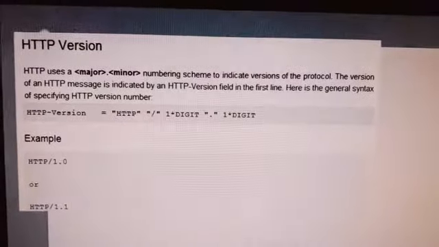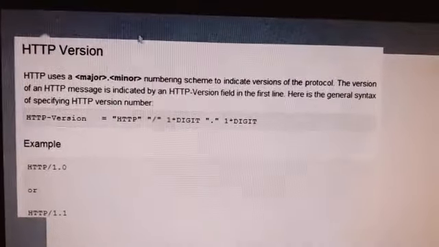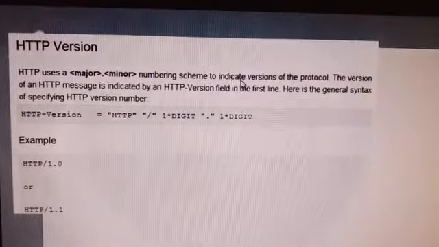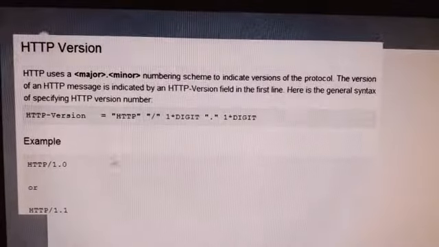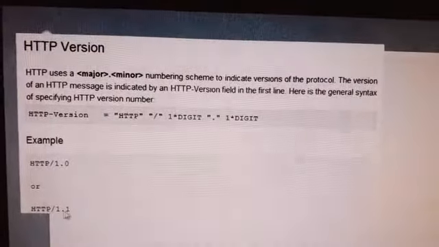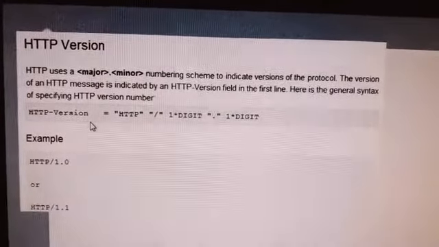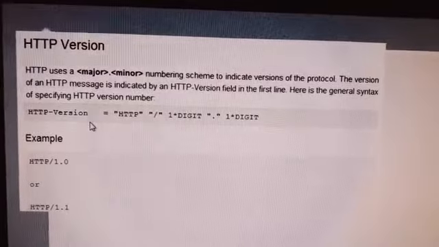Now let us look at the headers and the methods that we have seen. First of all, we'll start with the HTTP version. You have seen in the first line they specify the HTTP version. It is basically a numbering scheme which indicates the version of the protocol. So it might return HTTP 1.0 or HTTP 1.1. This is what you see in the first line of the HTTP message.